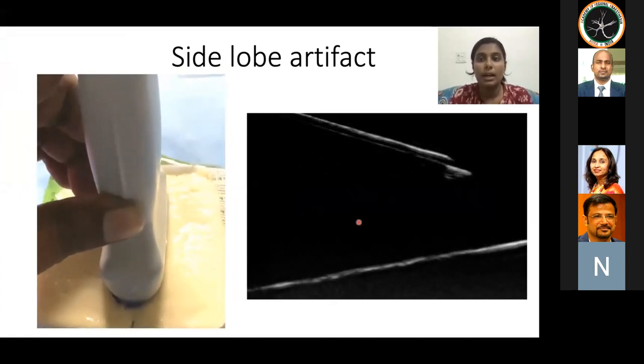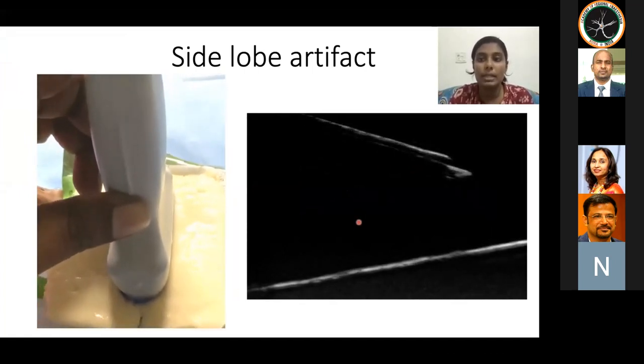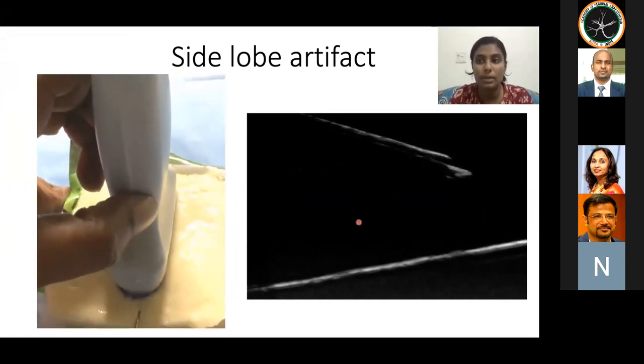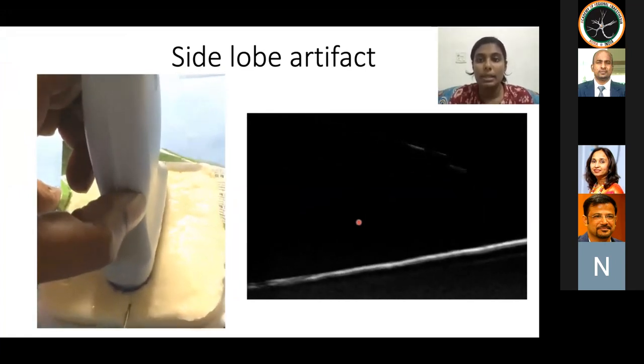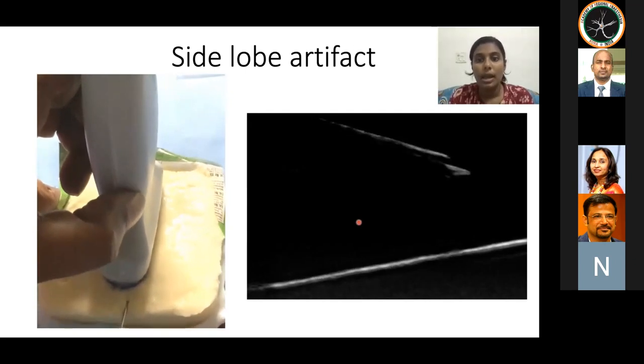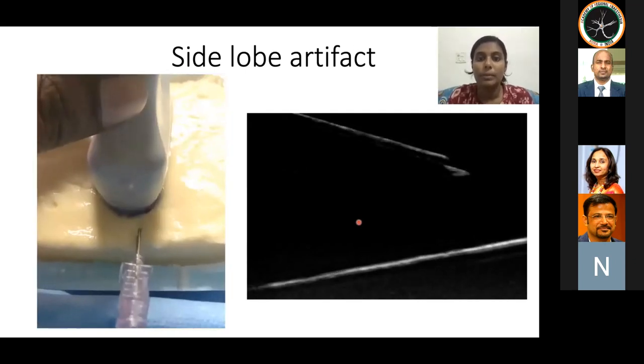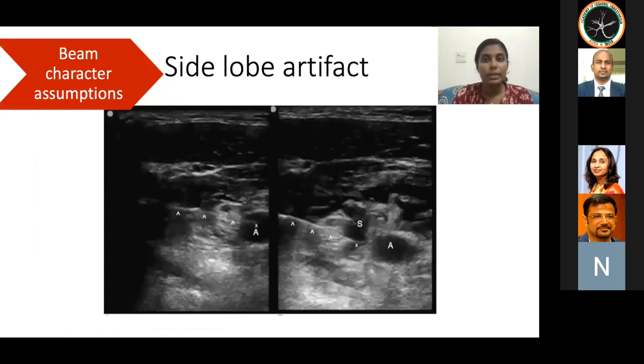The problem with this artifact is that if the target vessel is small enough, it creates an illusion that the needle is inside the vessel. But in reality, the needle may be outside the vessel and side lobe may be picking it up.